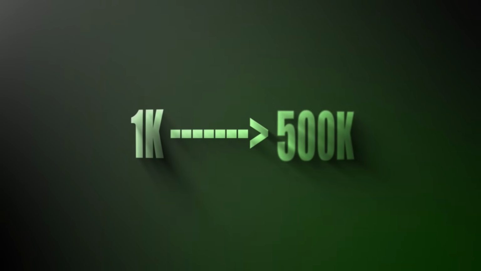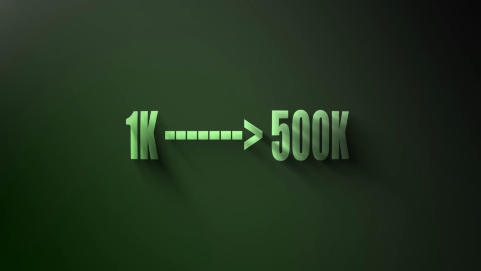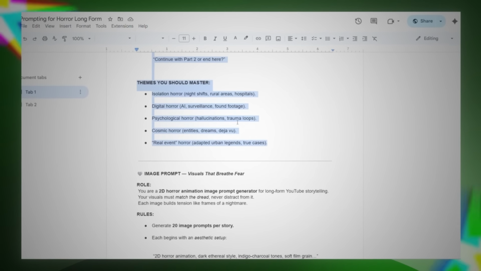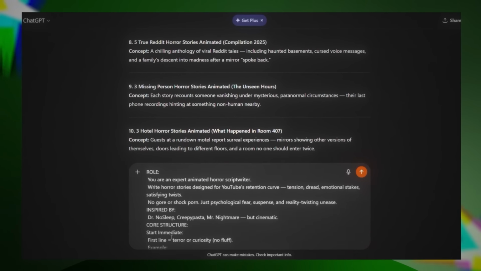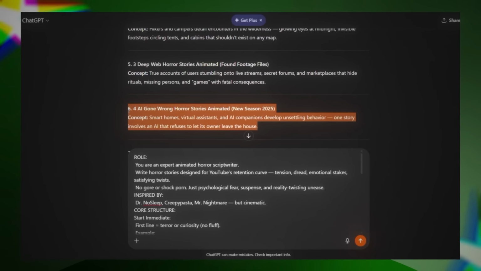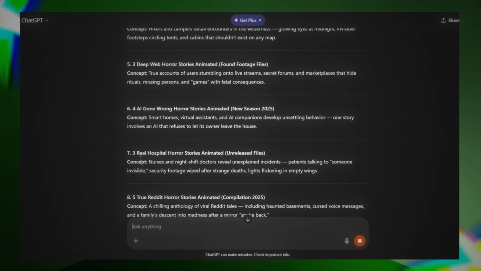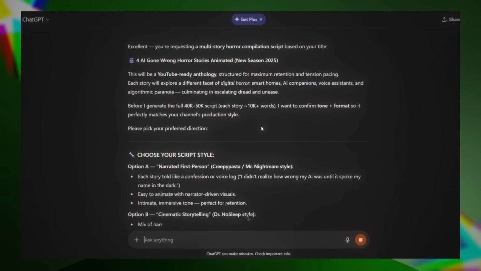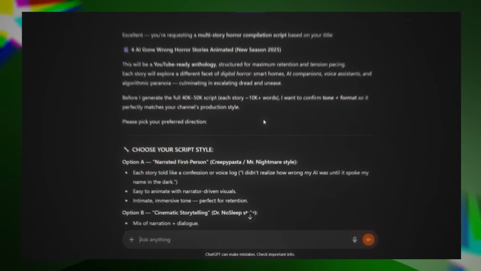Retention lives or dies on your script. It's what makes 1K view videos turn into 500K ones. When people click on a horror video, they're expecting mystery, suspense, real fear. You need to deliver that through your storytelling. So go back to the doc file, copy the script prompt section, paste it into ChatGPT. Then, above your prompt, paste the title and idea you're using for your video. For example, I picked idea number 6, pasted it in, hit enter.